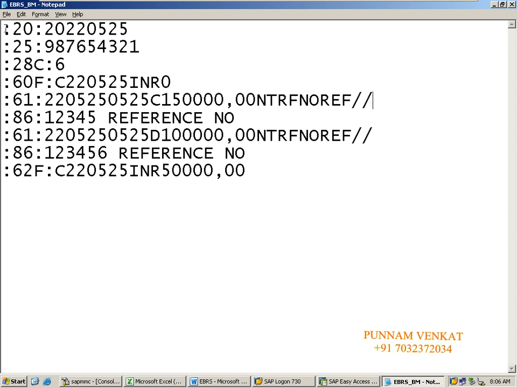See here, guys. This is the standard. If you take any MT 940 format, these are the keys actually: colon 20, 25, 28C, 16F, 61, 83. What do we call these? Colons, sir. Okay, colon 20 colon.